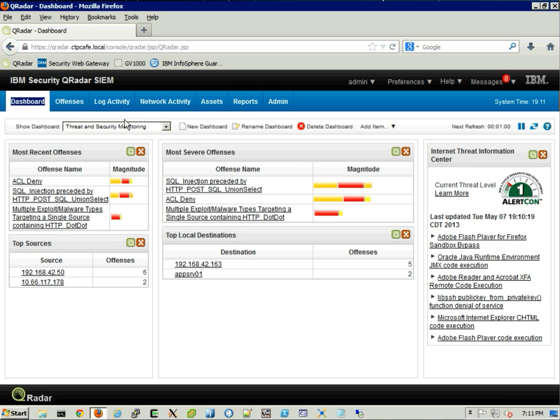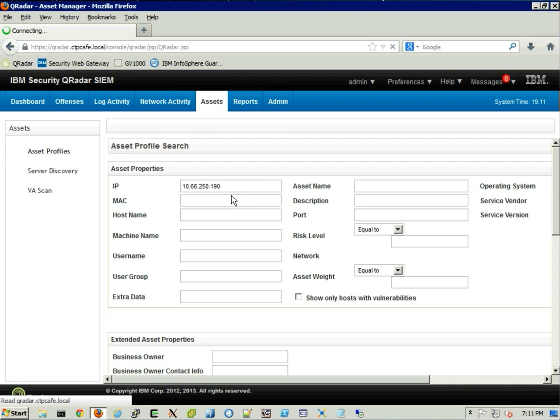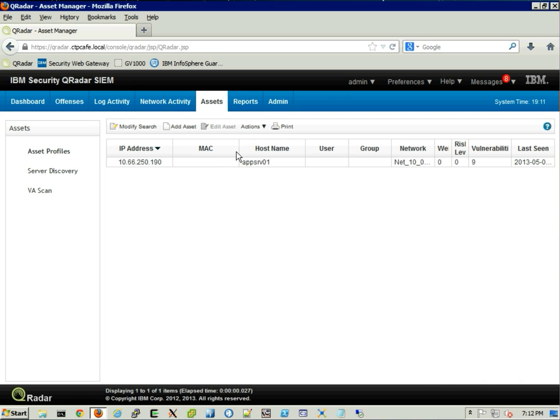So we are now in the QRadar console, and we're going to go to the asset database, the asset tab, and look for the actual application that AppScan scanned. We can look at it by the port, or we could look at it by the host name, which is App Server 1. But we look here by the port. And we see that our asset database has been enriched by the information detected by AppScan.